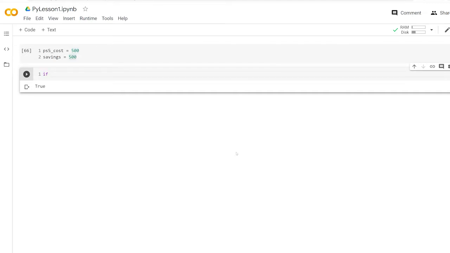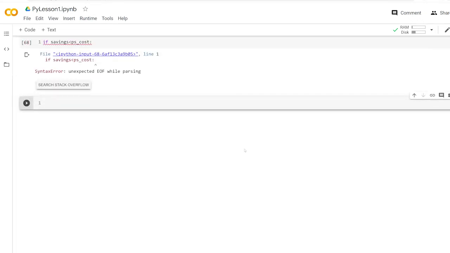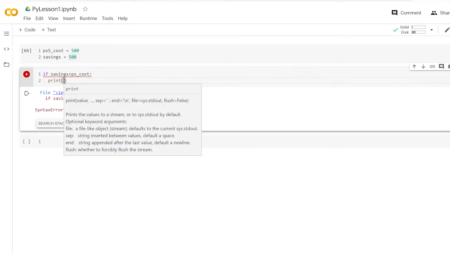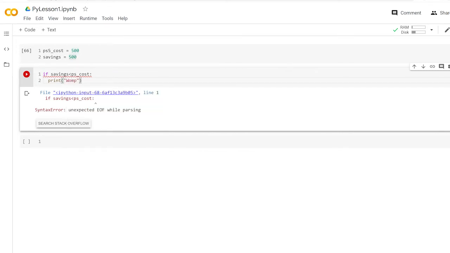And we say if savings is lesser than 500 or is lesser than the PS5 cost, then we're going to type out, oops, sorry, I executed before I finished my program. Let's say print womp womp, better luck next time, at least there's still the great outdoors to explore.